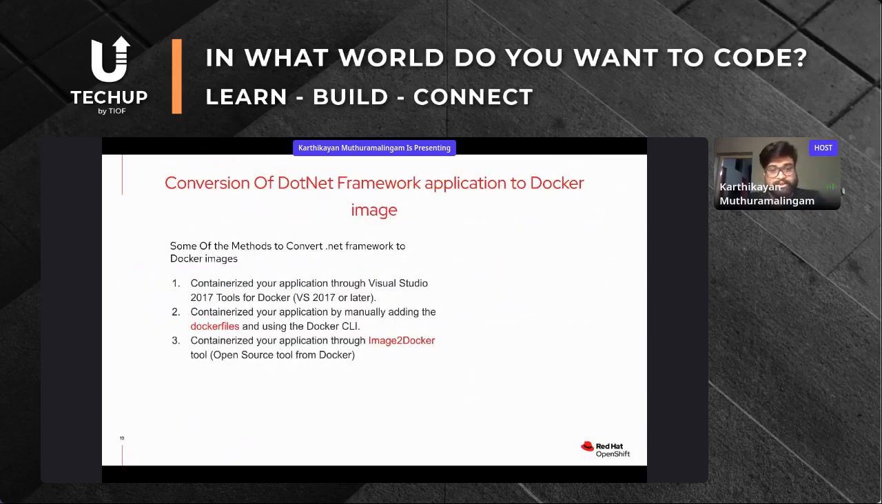So these are the conversion steps which I've taken from public GitHub. You can see the first step is containerizing your application through your Visual Studio 2017 Tools for Docker. In this option, from your File menu, you can go to the conversion tab, convert to your Docker image. This is a simple step with Visual Studio, which you can only do on a Windows machine. Since I'm using a Mac, I cannot do this live.